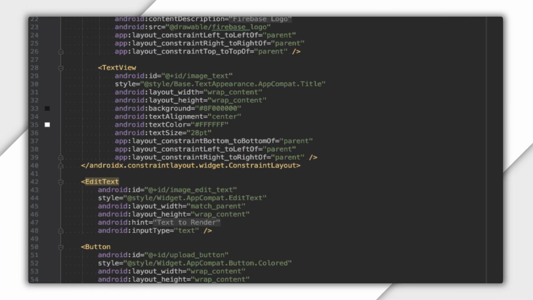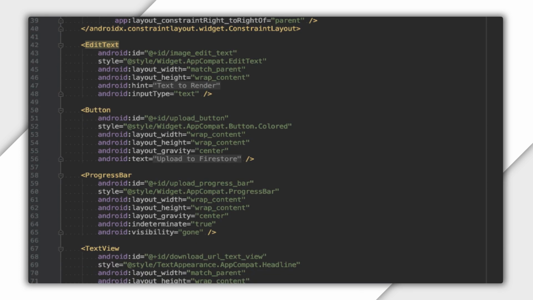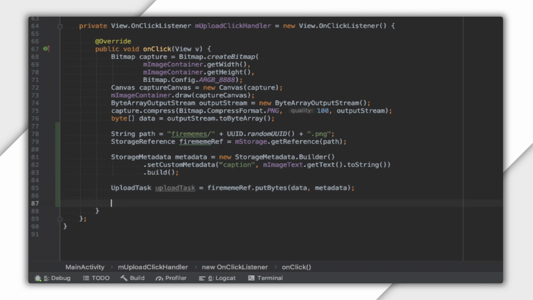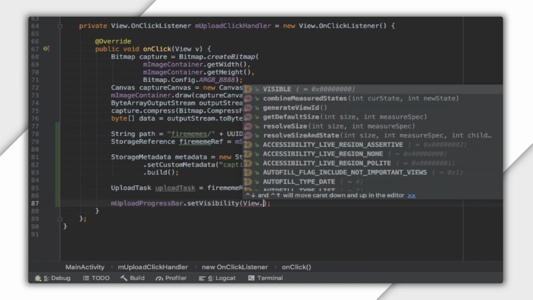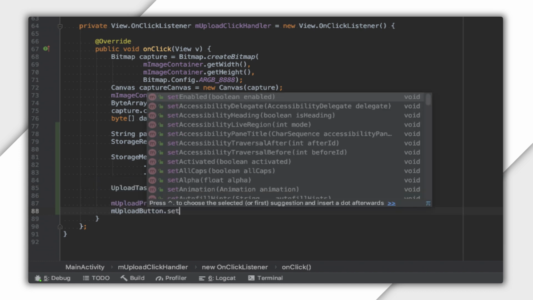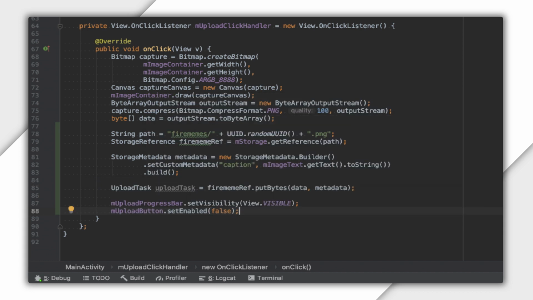This app already has a progress bar widget, styled to look like a spinner. It's initially hidden below the upload button, as you can see here. So, in my upload button click handler, I'll add a line of code to make that visible when the upload starts. I'll also disable the upload button to prevent the user from uploading again right away.